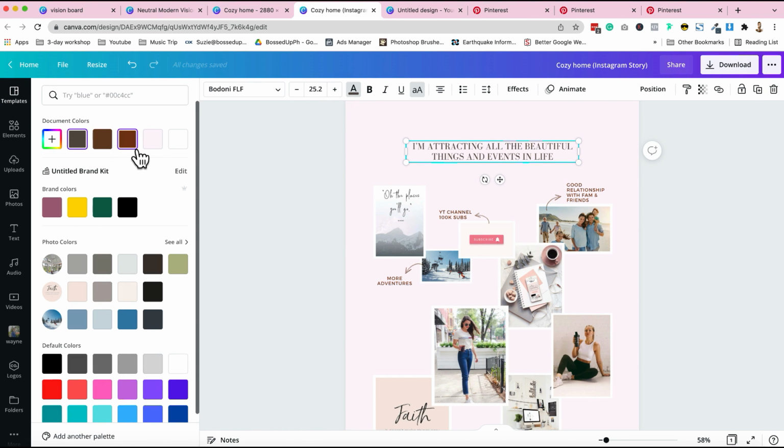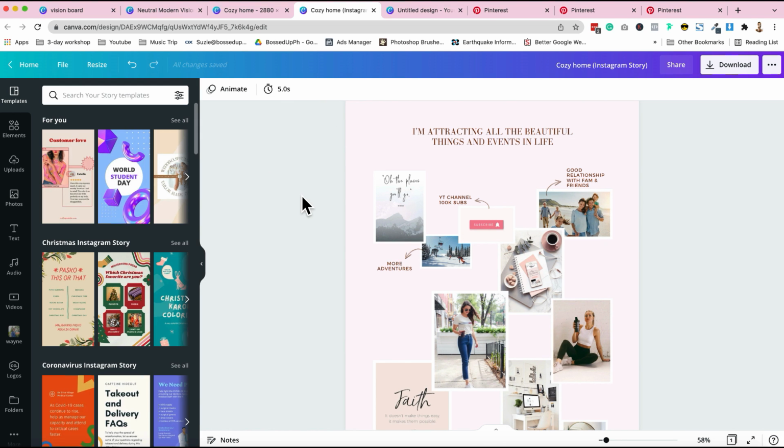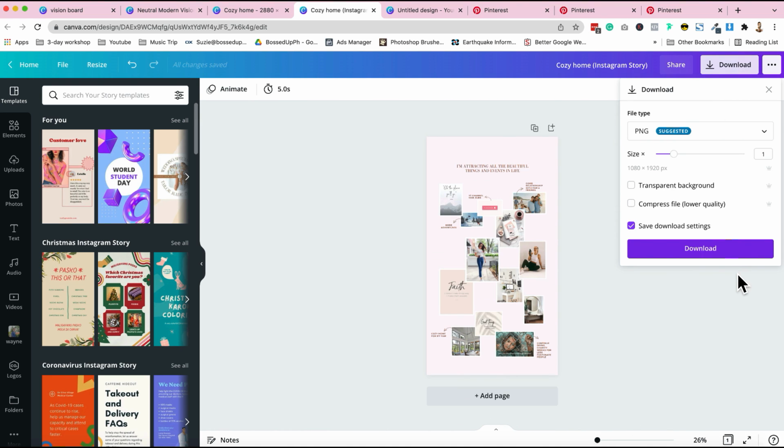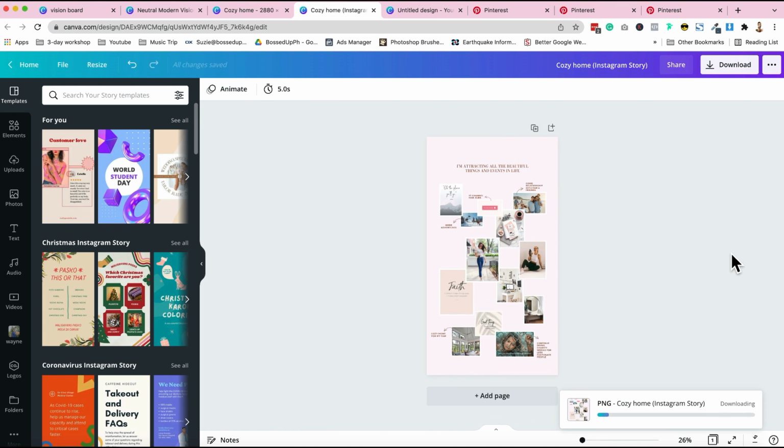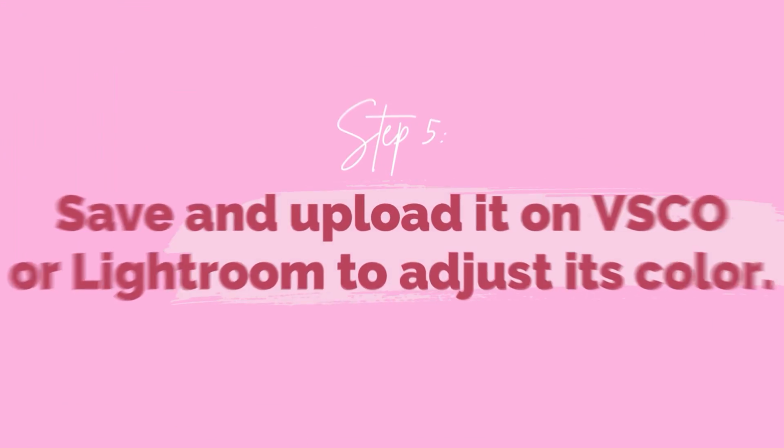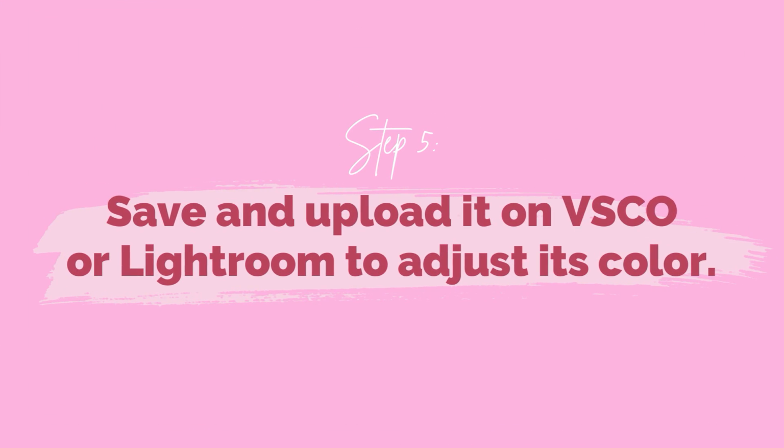So let's change the color. I'm attracting all the beautiful things and events in life. Download ko siya. Tapos, edit natin siya sa VS Code or Lightroom. After that, if natapos niyo nang gawin yung vision board nyo but you want a color na parang aesthetic looks, I would highly recommend that you are going to save it and upload it on VS Code or Lightroom para ma-adjust niyo yung color ng picture and maging the same lang yung aura nila.